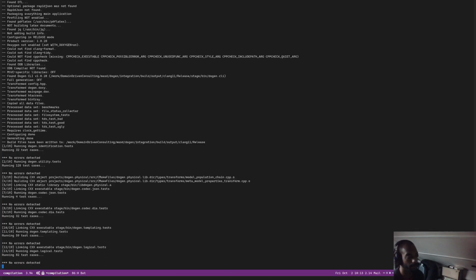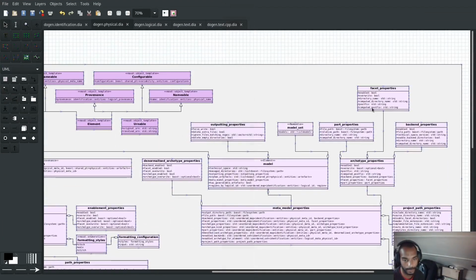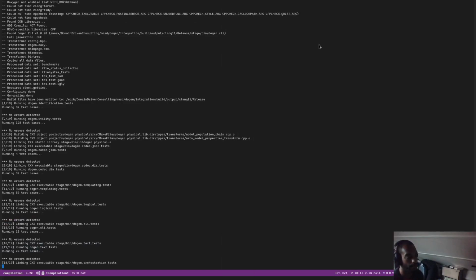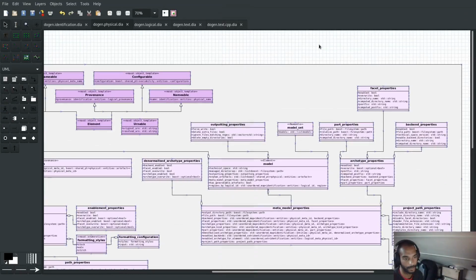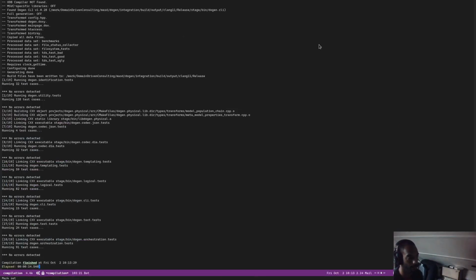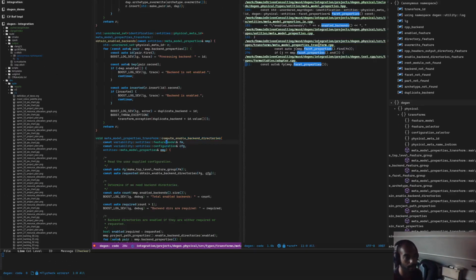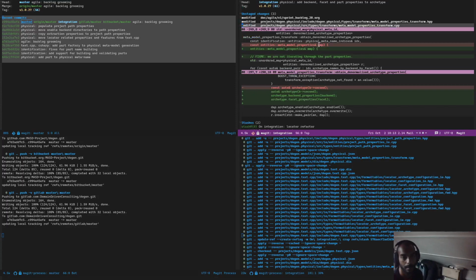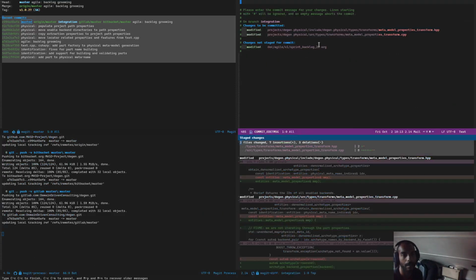It's going to populate the new denormalized properties, and then what we're going to do is say, whenever we are using the denormalized properties, please just consult the archetype properties. Okay, as you can see here, nothing broke. In fact, I'm going to just commit this because we are very incremental. So, populate the new denormalized archetype properties. So that's fine.